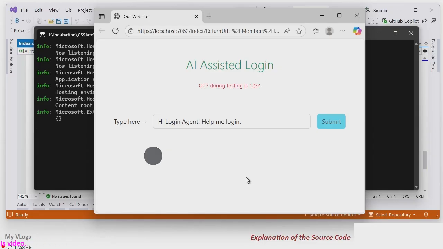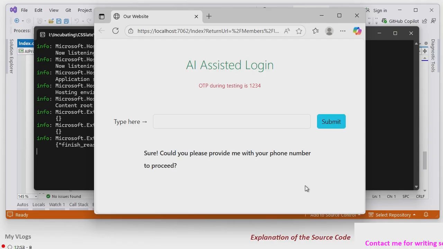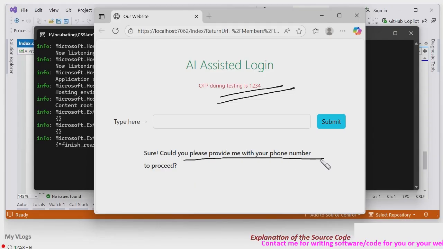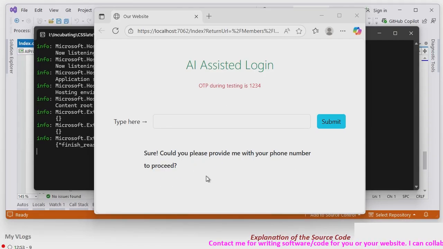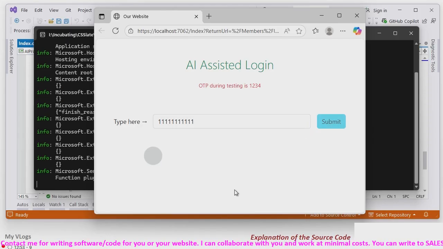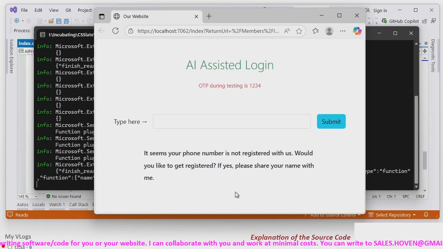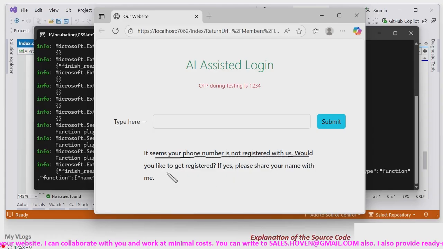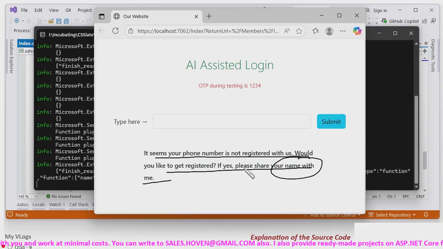So we are on the AI assisted login. This is what it says: OTP during testing is, and could you please provide me with your phone number to proceed. So this is all coming from the model. So we are typing our phone number and submit. It says it seems your phone number is not registered. Would you like to get registered? If yes, please share your name with me. So this all is coming.